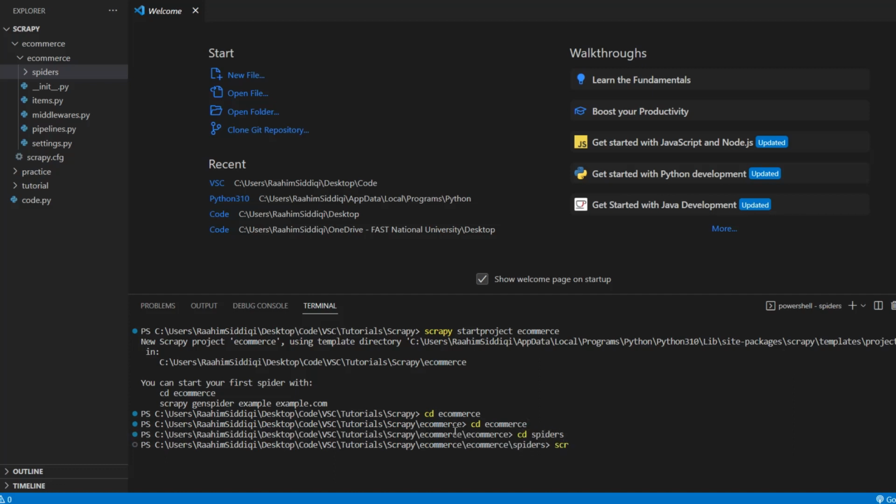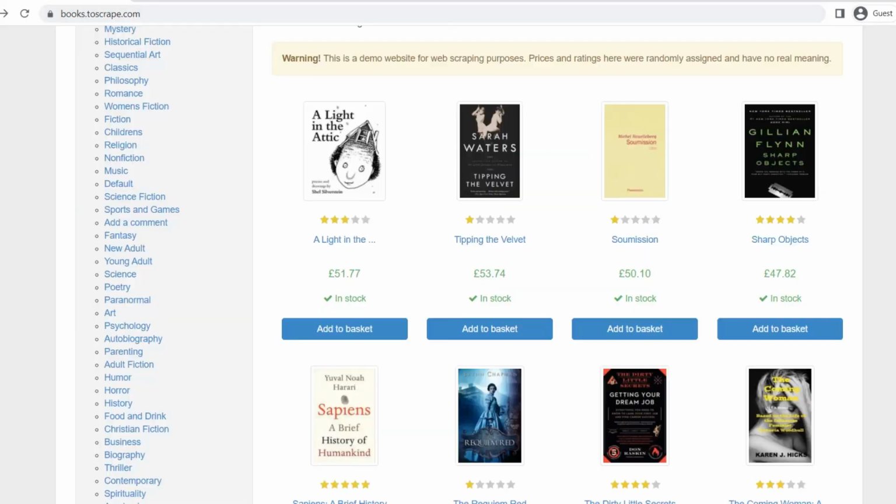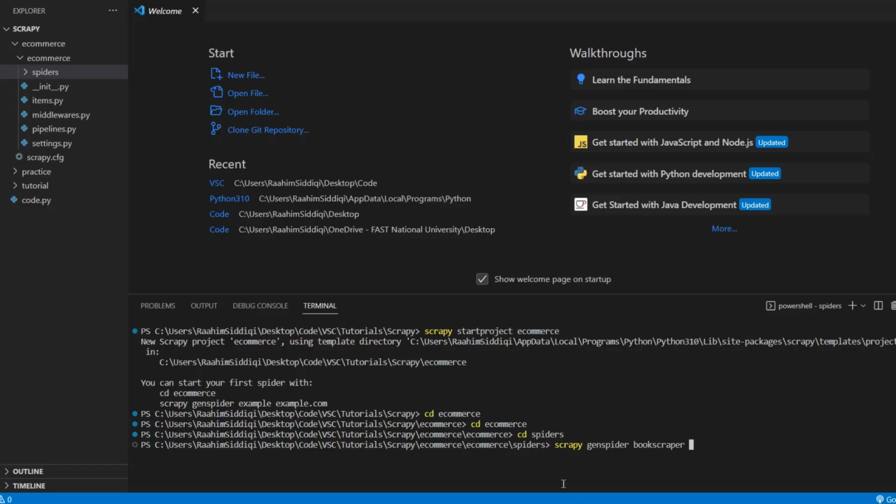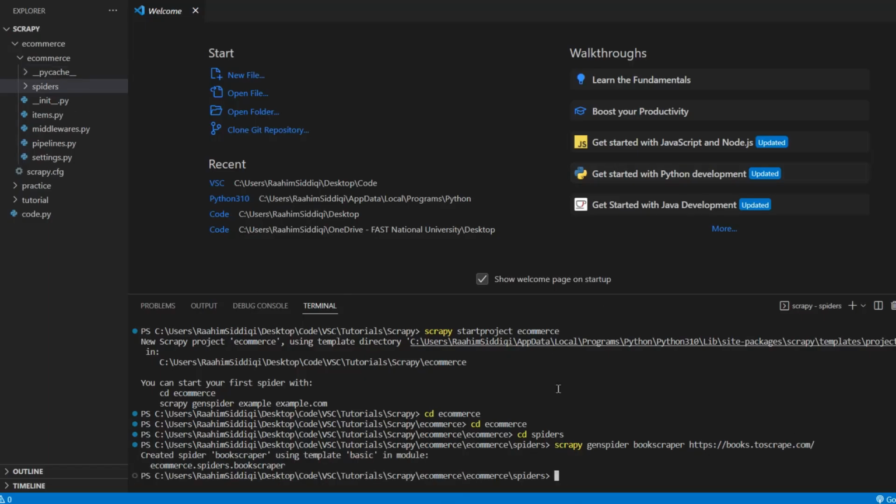Then I'm going to run this command to generate a spider. We're going to call it book scraper, and then we pass in the URL of the website that we're going to be scraping, like this. Then we hit enter, and it's going to generate a spider for us. You can always do this manually as well. It's not really an issue.